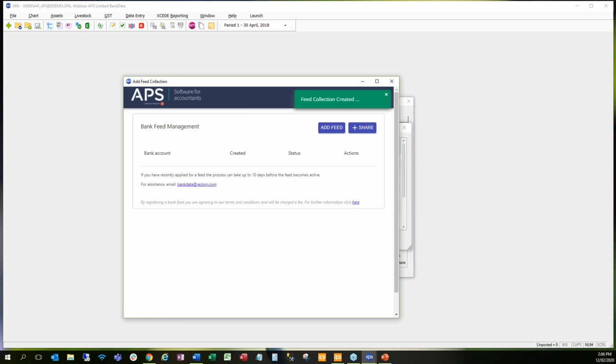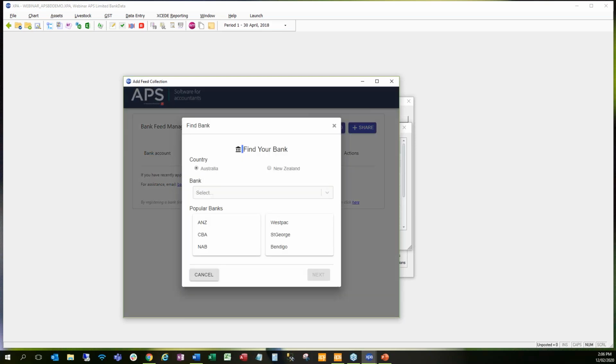So here's our bank feed screen. What we want to do is add a feed, and at this point we can find the bank. We've got the New Zealand banks listed here, and I will show you those again when we have worked through the demo.